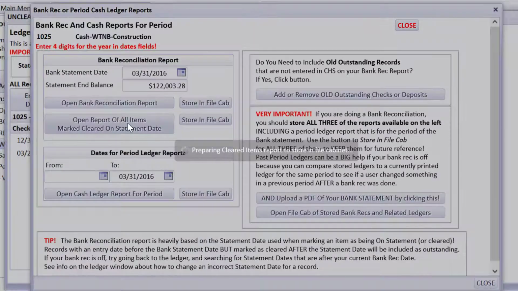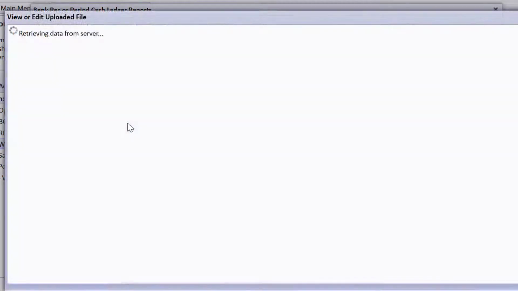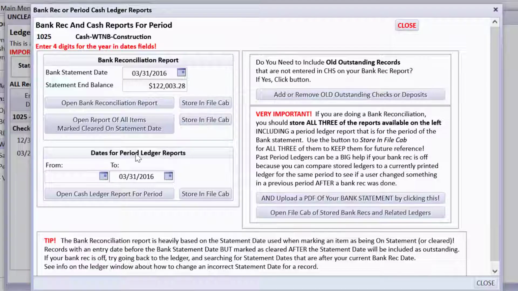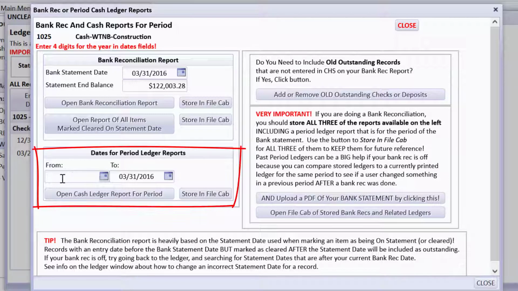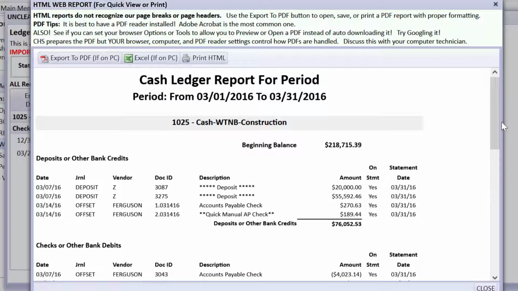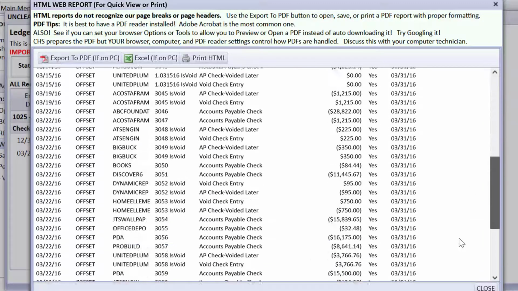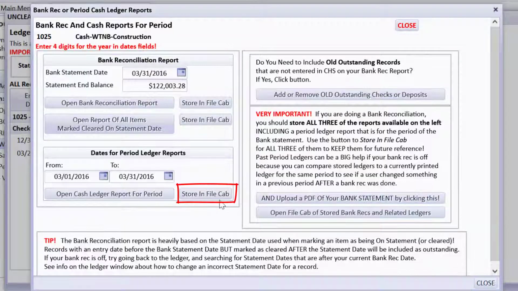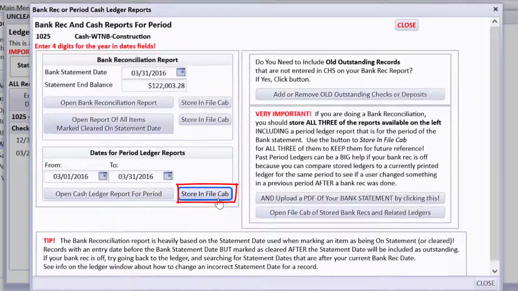Let's store a report of all items marked cleared, and we can do WTNB just to make it a little clearer in the file cabinet. And then very importantly, you should do a ledger for the period, for the month. It will show you the beginning and ending balances, beginning balance on your books and the ending balance on your books that the bank reconciliation is using, and store that in the file cabinet.